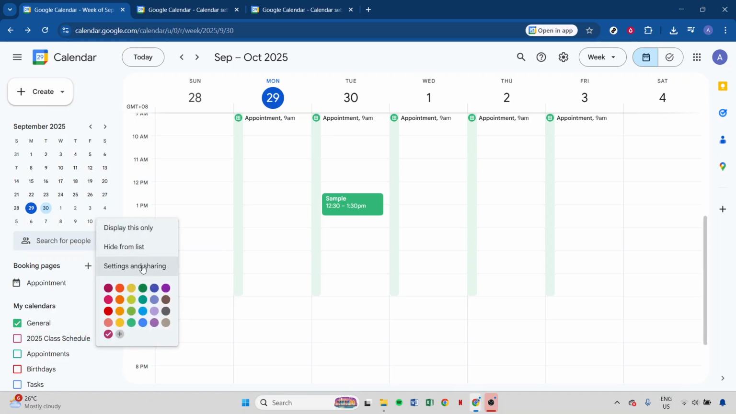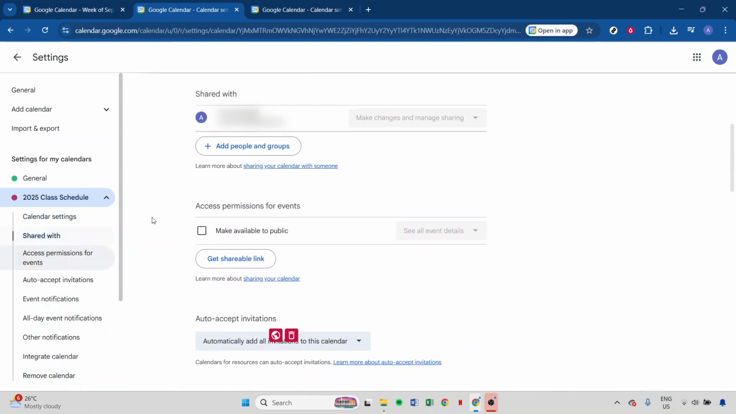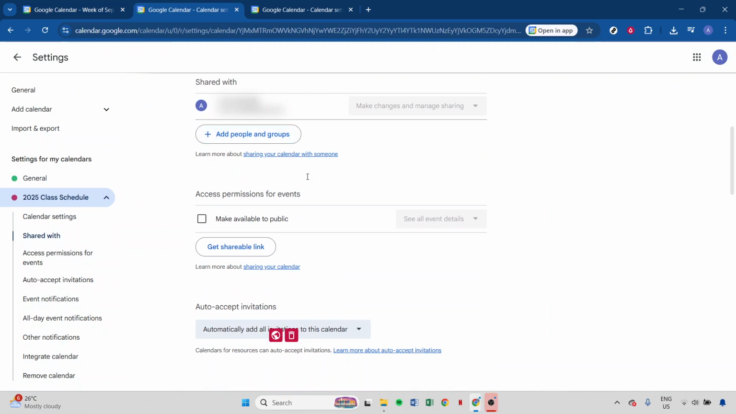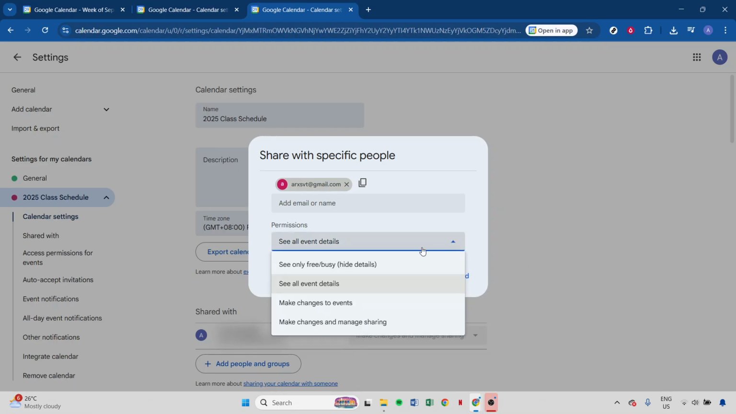Here, scroll down to Share with Specific People. You can add the email addresses of the individuals you want to share your calendar with. After adding them, decide on the level of access they should have. If you want them to see when you're available without the details, select See Only Free, Busy. If you're okay with them seeing the details of your events, choose See All Event Details. Once everything is set to your liking, click Send to grant them access.